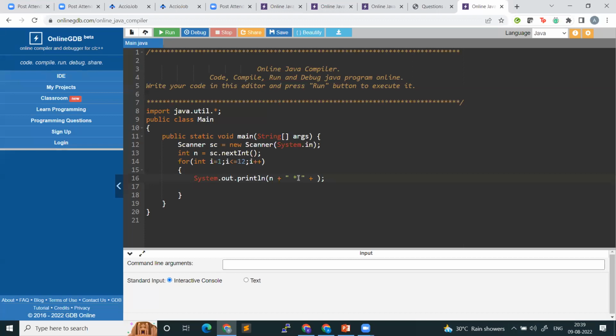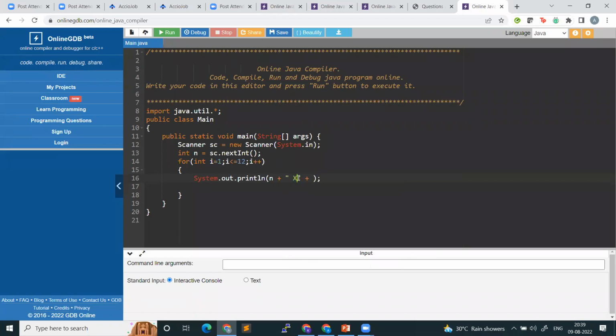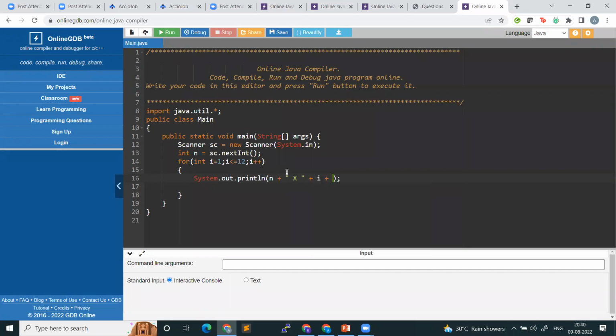Now after this, let's take a cross. That is also fine if you want to do it like this. So 7 into, or cross, whatever. Then what is the factor? 7 is a factor, so I will add i also. i is equal to what? Now within brackets, I will write n into i.